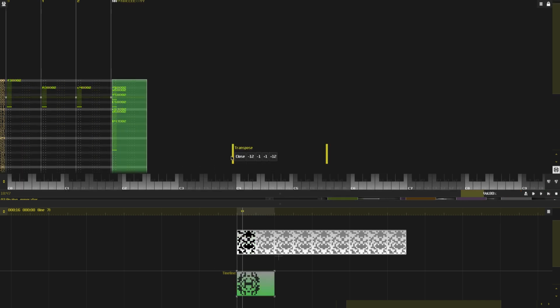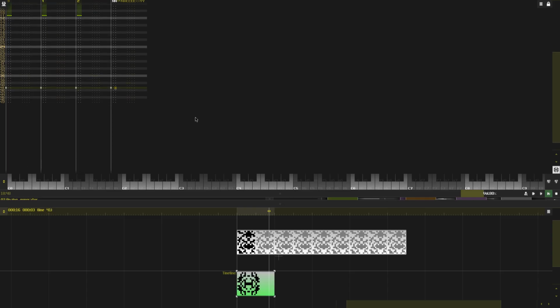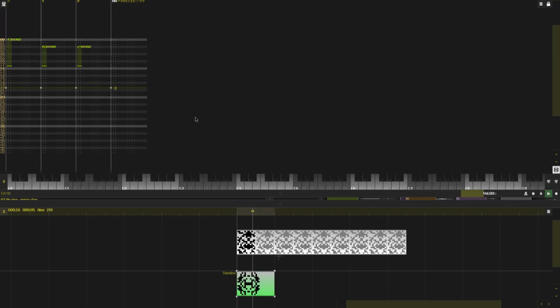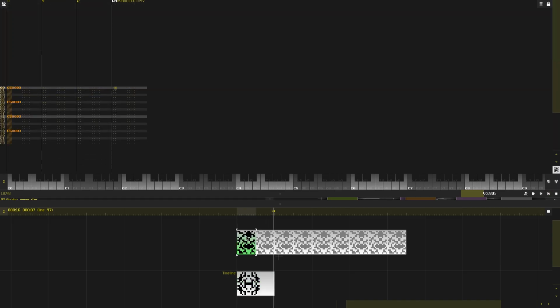Let's transpose this up. Let's also cut it out for a second. 3, 4, 1, 2, 3, 4. Yeah, it's just a 4/4 beat. That's really strange.